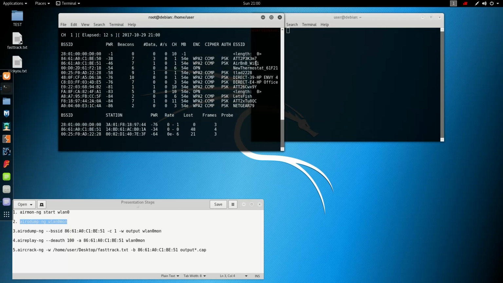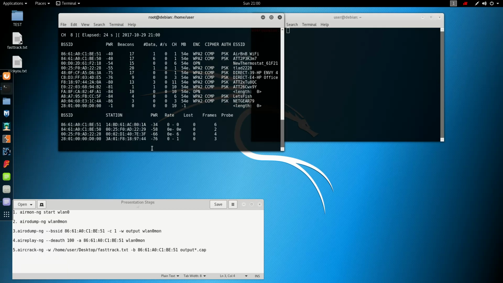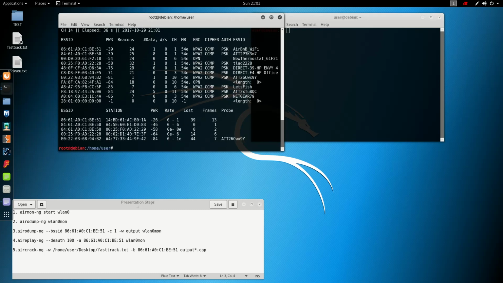So you can look up here on the top. Airbnb Wi-Fi is going to be our target network today. It has WPA encryption. It's on channel 1, and there's the MAC address. Everything down here are the clients associated to the specific networks. Basically, these can be iPhones, Androids, computers, basically any device connected to the network. So I'm going to run Control-C, stop the sniff.